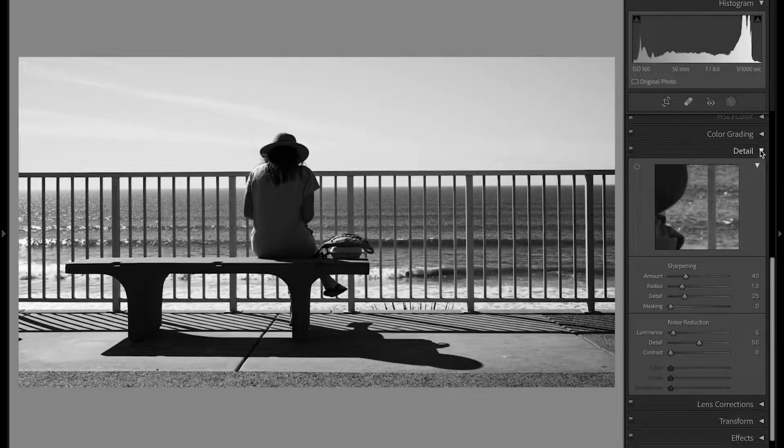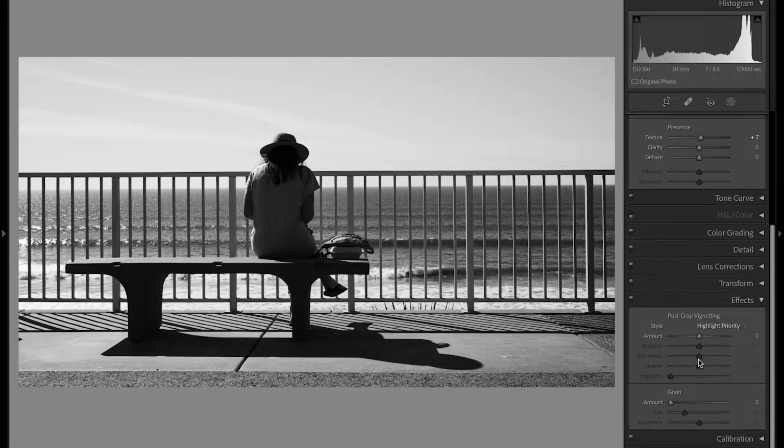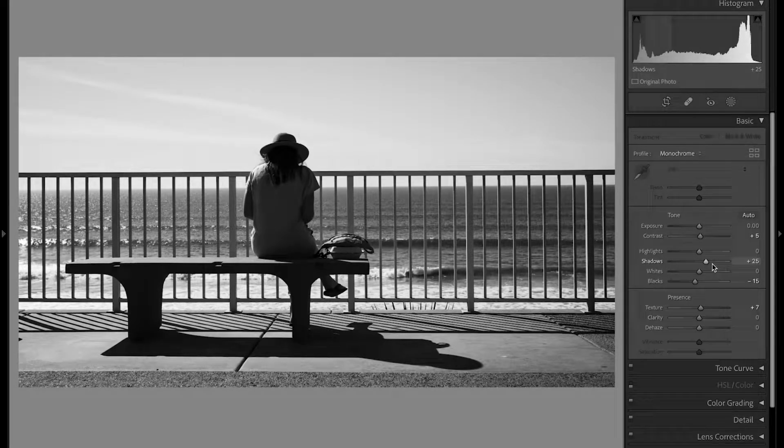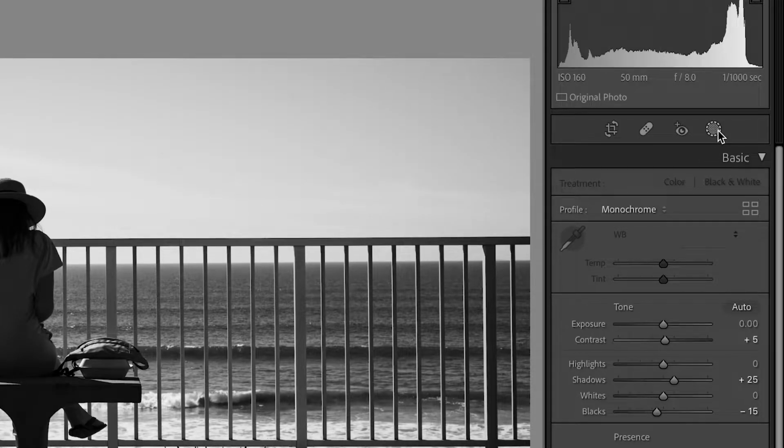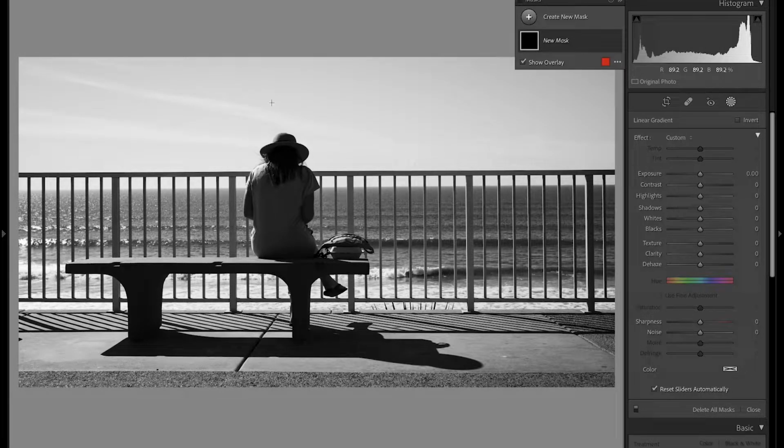Adding more sharpening to every image is not really needed all the time. For effects, I'm going to try to add a vignette and see how that looks. And now I'm going to go over to the mask tool and I'm going to do a linear gradient. And the point is, I want to darken the sky just a bit.